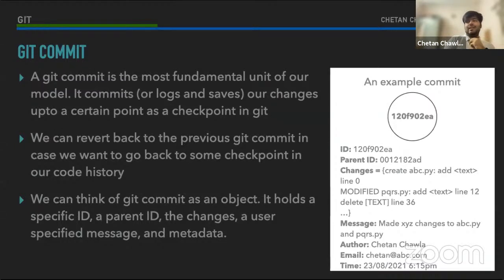You can see that this is an example commit, and it is an object which has an ID, some alphanumeric characters. It has a parent ID that says which commit it is next to. So if there was a commit before this commit, it will have a parent ID. Then it will have the changes, the delta in our code. It can say that I created a file abc.py, added from line 0, and this text would be all the code that I added in this file. Then it can also say that I modified another file pqrs.py, or any arbitrary file, that we can add or delete. And it says that I added some line 12 and deleted some line 36.